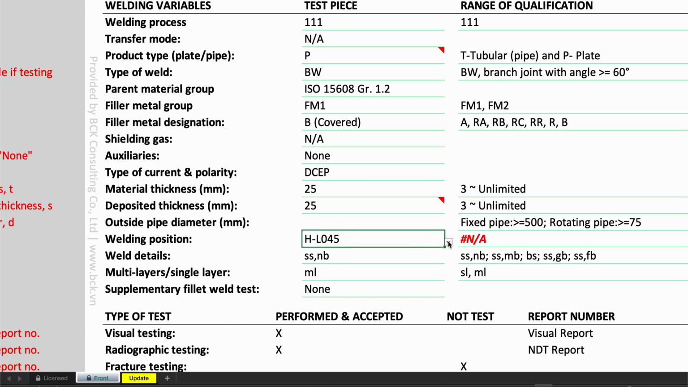And the variable position also choosing another. Maybe we combine BE and BF. Okay, let us just BE. Here, BE and BF we cover plate at BE position and BF position. So the range of qualification from maybe for all position is downhill. Okay, next one we go into the very detail.